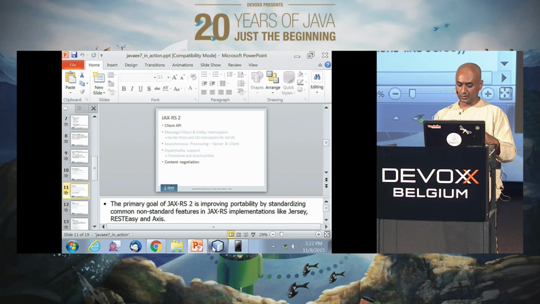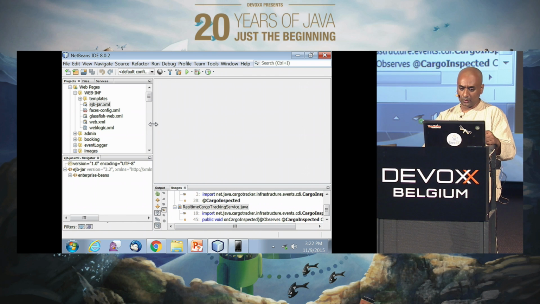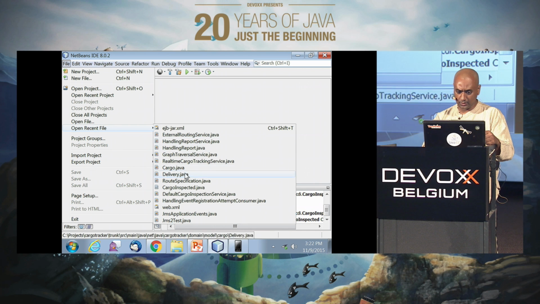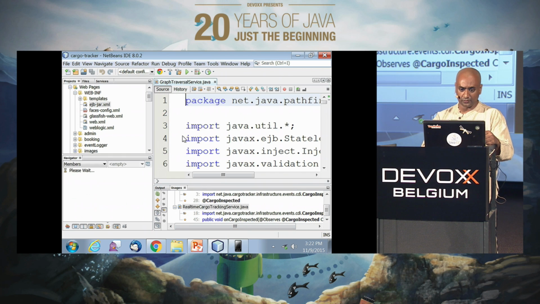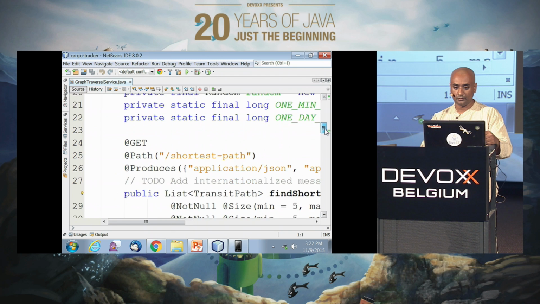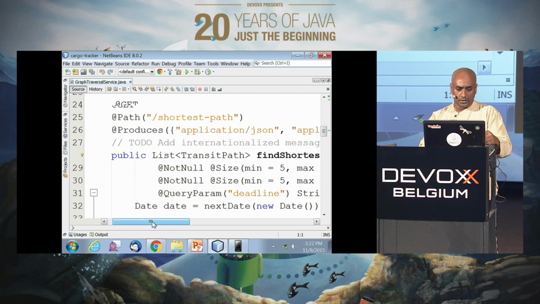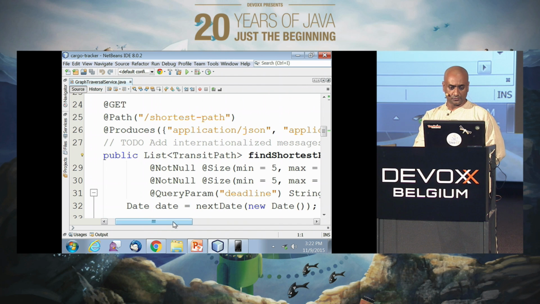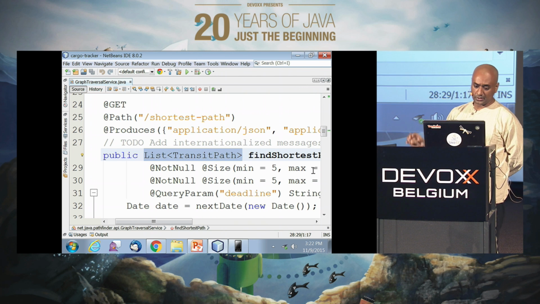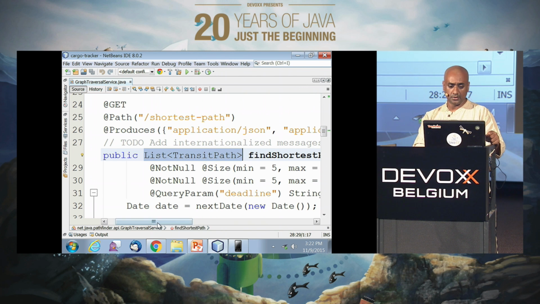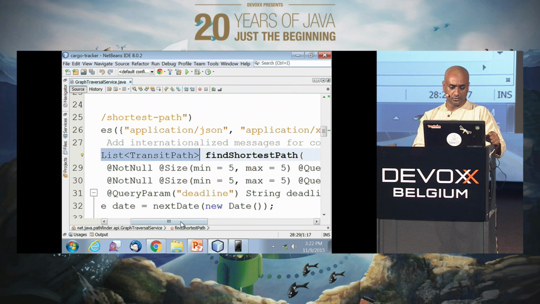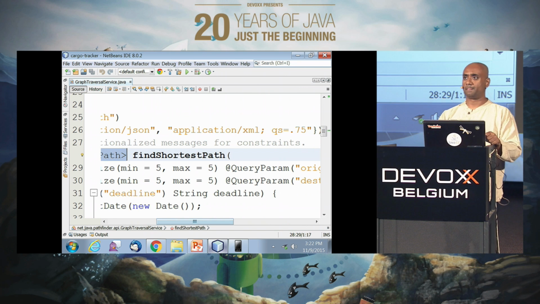So in order to see that, let's go back to our REST endpoint that I was showing you prior. Let's go back to the graph traversal service. In the graph traversal service, notice that we are producing two different media types. Notice that there's just one POJO type that we return here. It's a list of transit paths. These transit paths, though, can be produced in two different formats. One is application JSON, and the other is application XML.